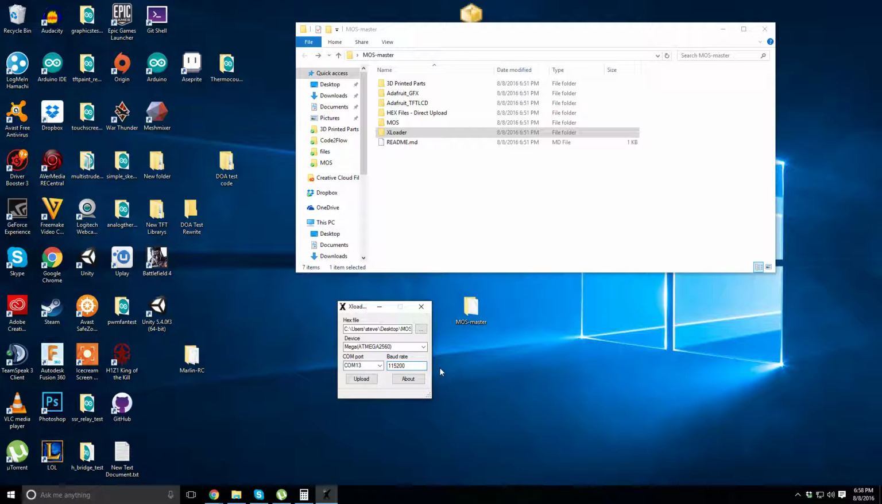1,115,200. So 115,200. That's what you're going to enter in for the baud rate. Do not enter in any other number there, just that should be fine. Then what you're going to do is upload the hex file.